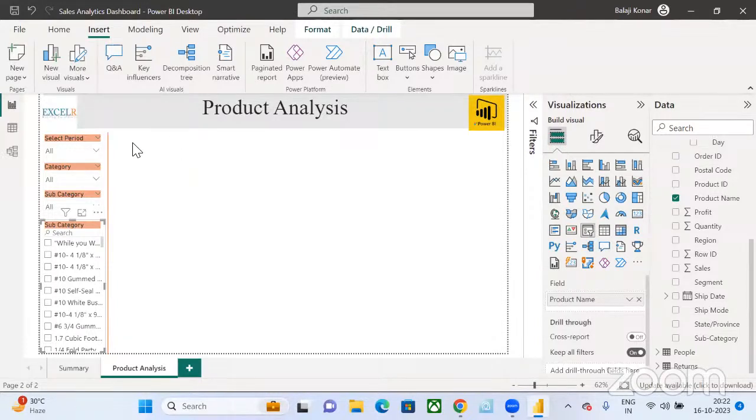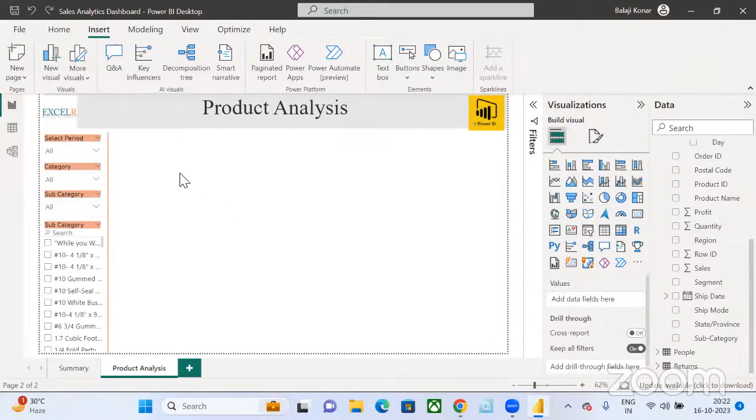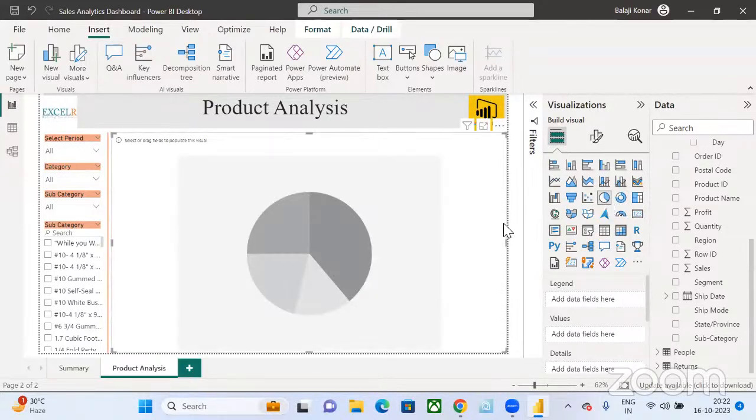Okay, now first of all, I need to show by category. So let's add a pie chart. Always remember to click on the white space. This mistake I always do. Always click on the white space and let's add a pie chart or a donut chart, anything. Let's add a pie chart. We had a donut chart in the previous page.